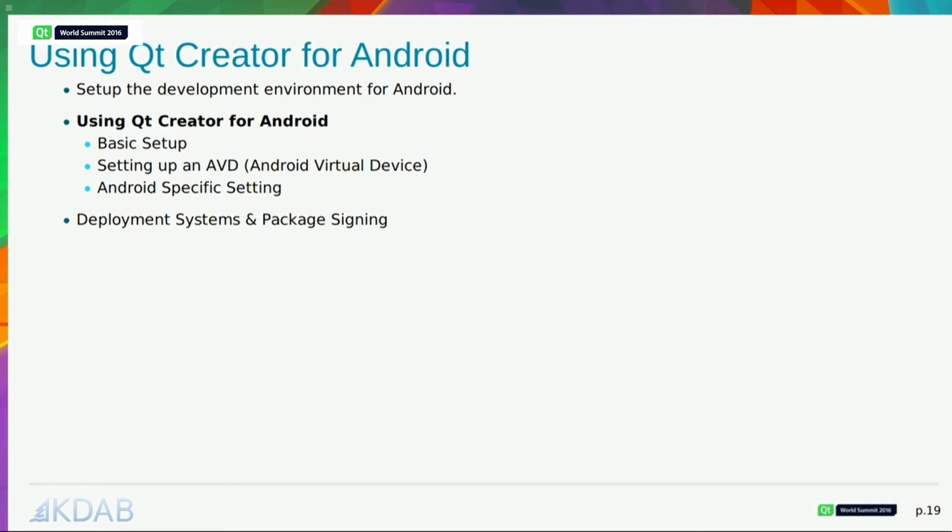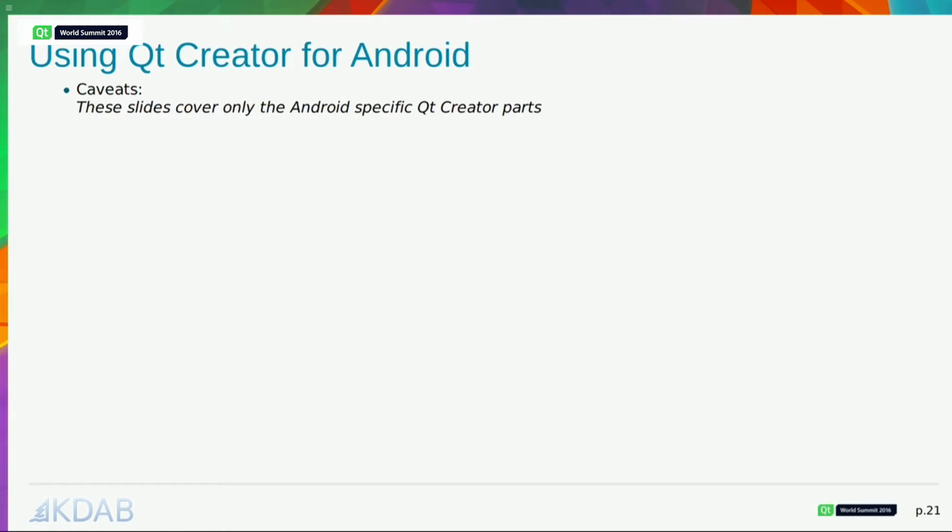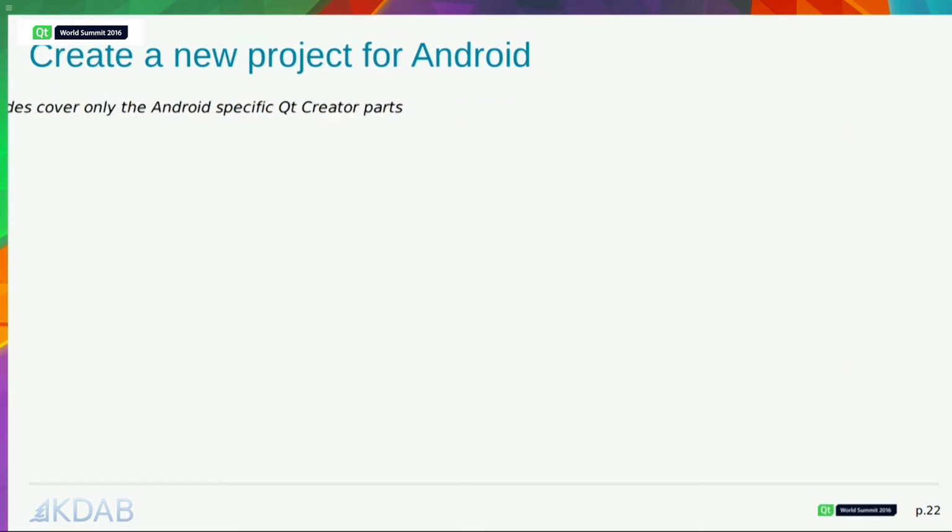Okay, so we've seen how to set up everything. Now let's see how to use Qt Creator for Android. I'm going to show you only the Android part, not the whole Qt Creator. If you want to check out Qt Creator, I think there is a talk about Qt Creator also tomorrow or today, I don't remember when.